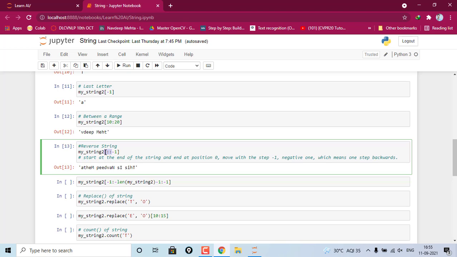A, then -1, that is T, then -1, -2, that is T, then -1, -3, that is H. So this is used to print your string in the reverse order, double colon, then -1. If you type -2, then it is going to skip one letter, then print, then skip one, then print, in the reverse manner.